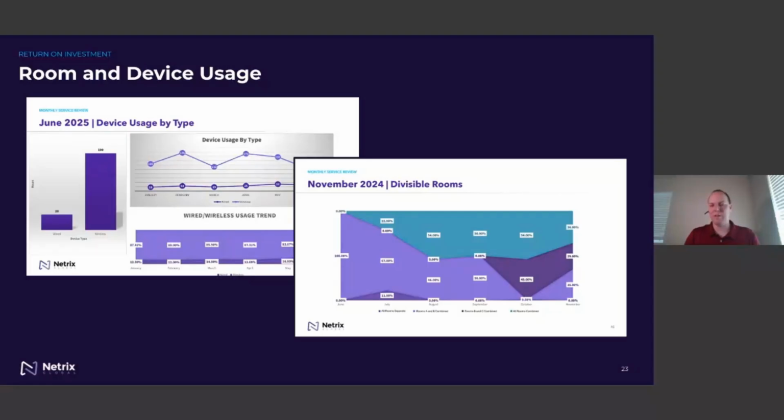We can even get into some of those larger complex divisible rooms. We have seen over the years that many companies like to have divisible spaces. They could be three, four, five, even 6 to 8 way divisible spaces.